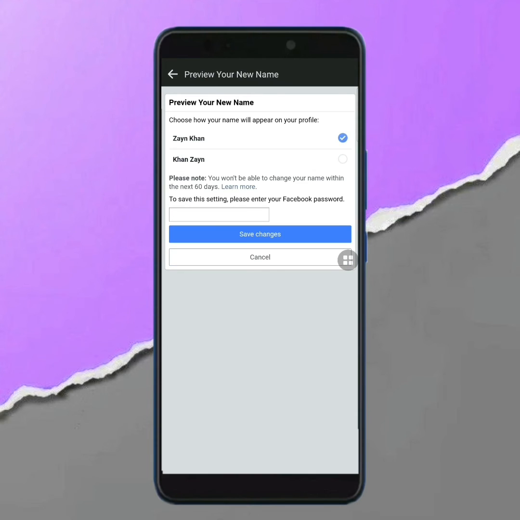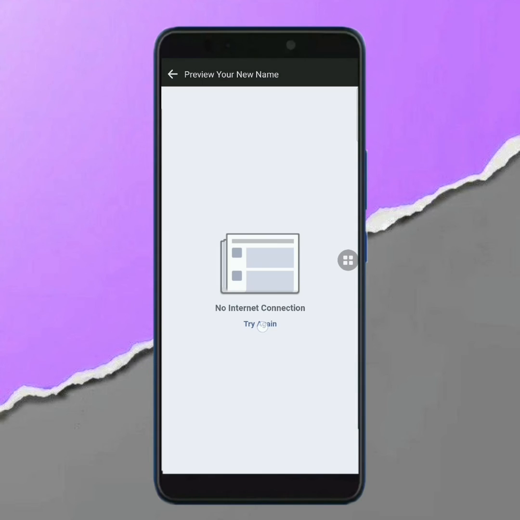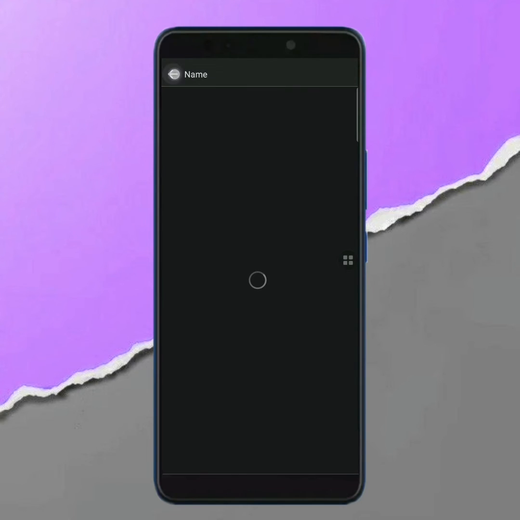Now here you gotta type your Facebook password. After typing your Facebook password, tap on Save Changes. Then you might see an interface like this. Don't worry about it. Just go back to your Facebook profile again.